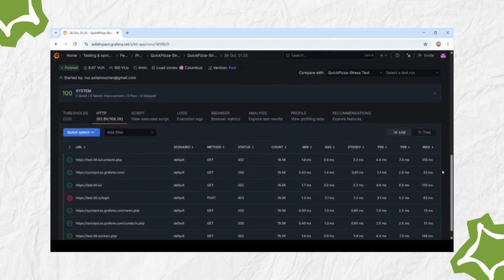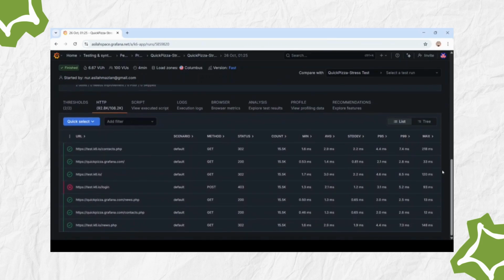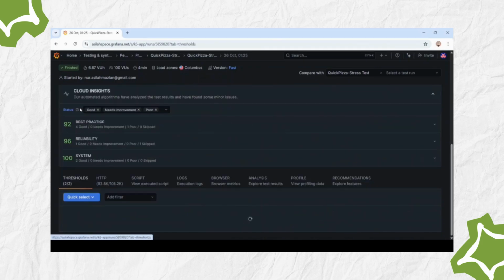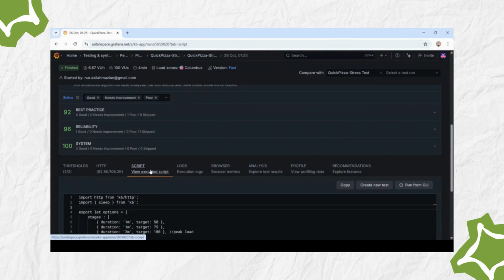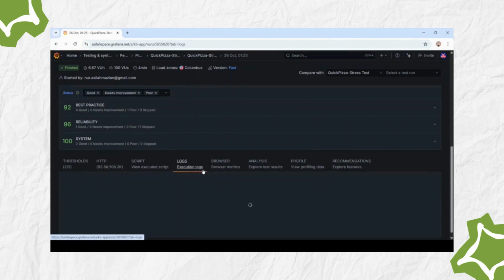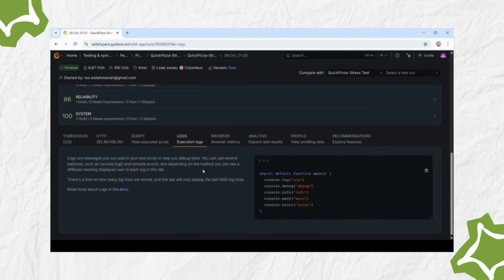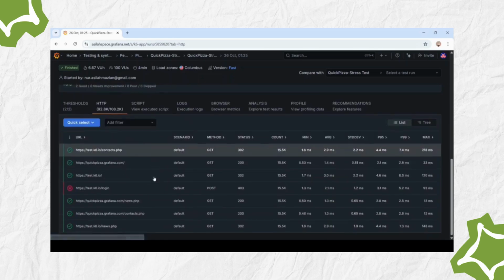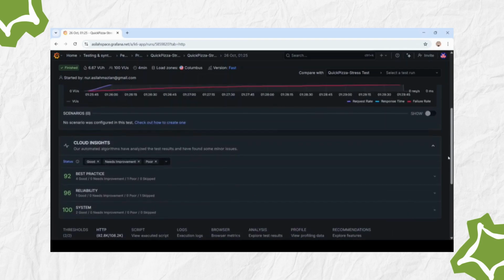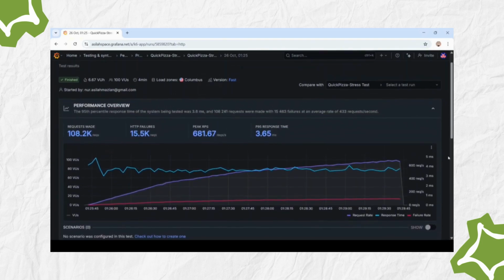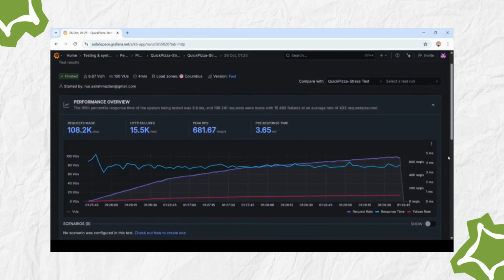Out of hundreds of total requests, only one failed, which occurred on the login endpoint, an expected result since the script used dummy credentials. From the metrics, we can conclude that the Quick Pizza application performs efficiently under moderate stress. The consistent response times and low error rate suggest that the backend is stable and well optimized for handling concurrent users. Overall, this stress test demonstrates that Quick Pizza maintains reliable performance within the limits of the Grafana Cloud free environment.